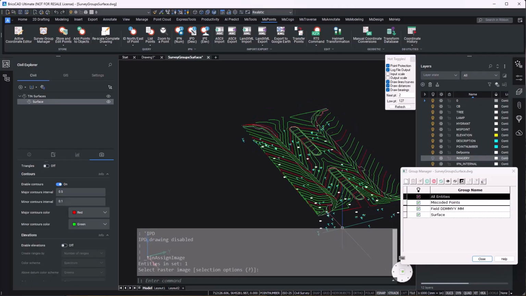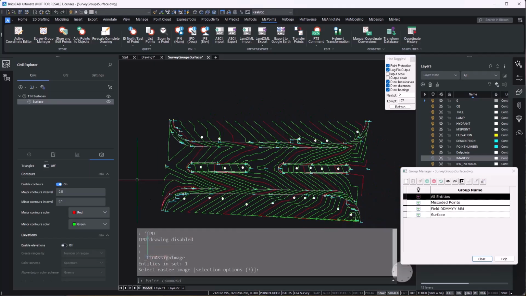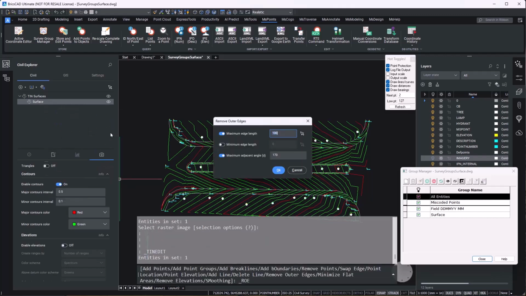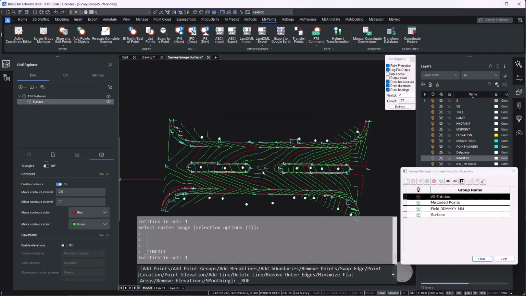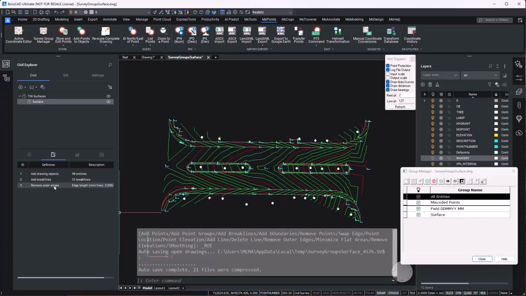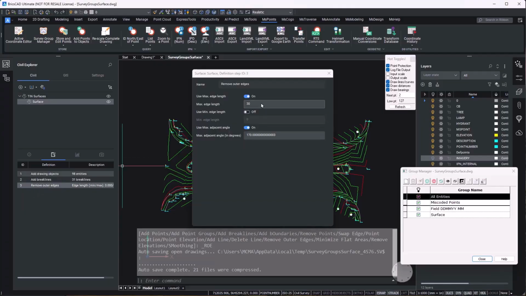Next, trim some of those longer outer triangles through Edit, Remove Outer Edges. We could also use a boundary. This command will only remove external triangles and not create gaps inside of the surface. It can be adjusted in the Surface Definitions tab to hone in on the desired surface. You see me do that here.